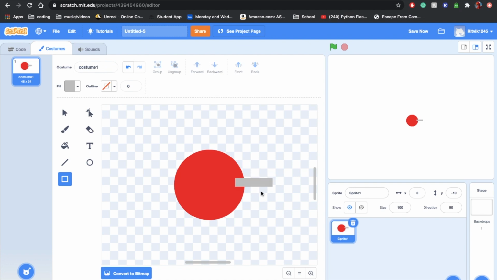Okay, normal people don't hold their gun above their heads, because this is a head. So what you want to do is go up and you see back. You want to click on back, and then there you go. It goes behind the head.